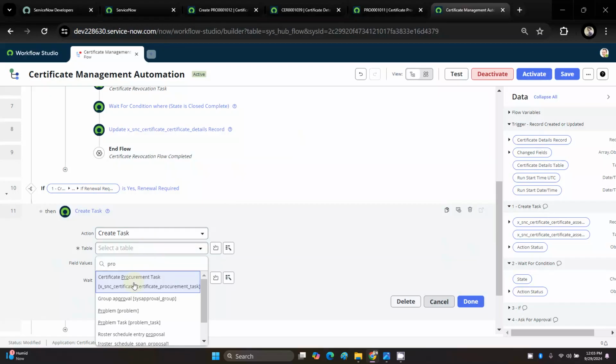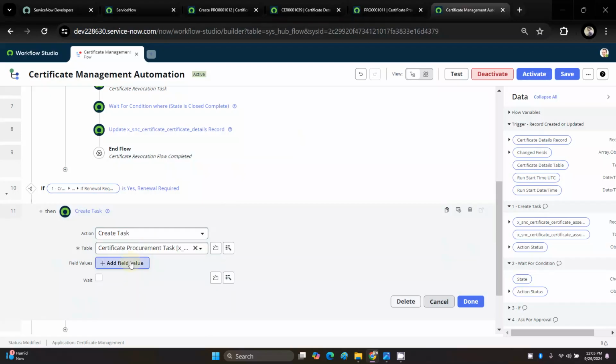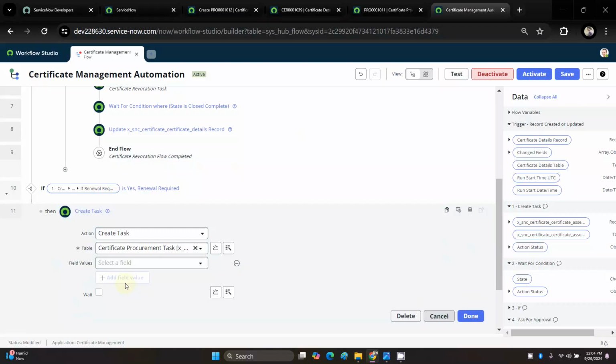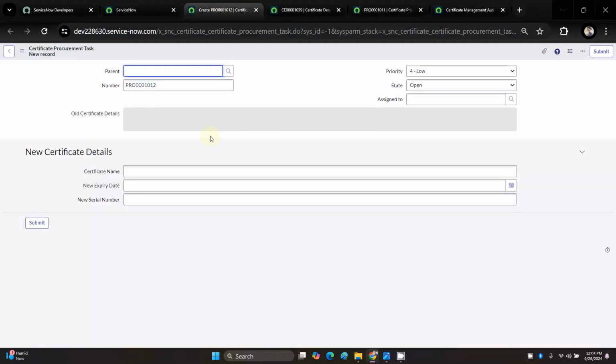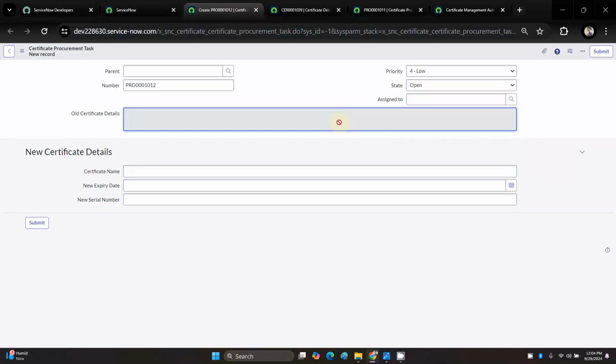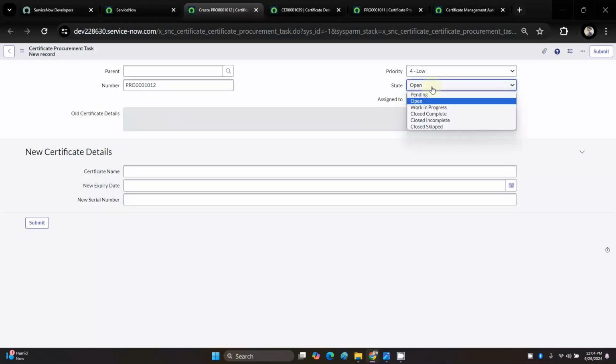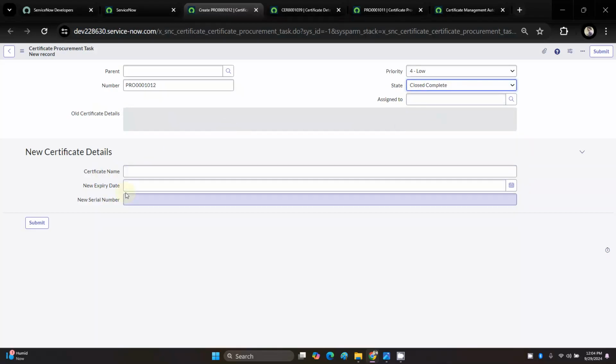We have to create the task in the procurement task table. What are the fields I need to add? Just check. I need to add where I have to assign. I need to add old certificate details, and I need to ask for the new certificate details when the user selects close. So I'll put one more condition. When the user says that they are close complete, I want to make these fields mandatory.